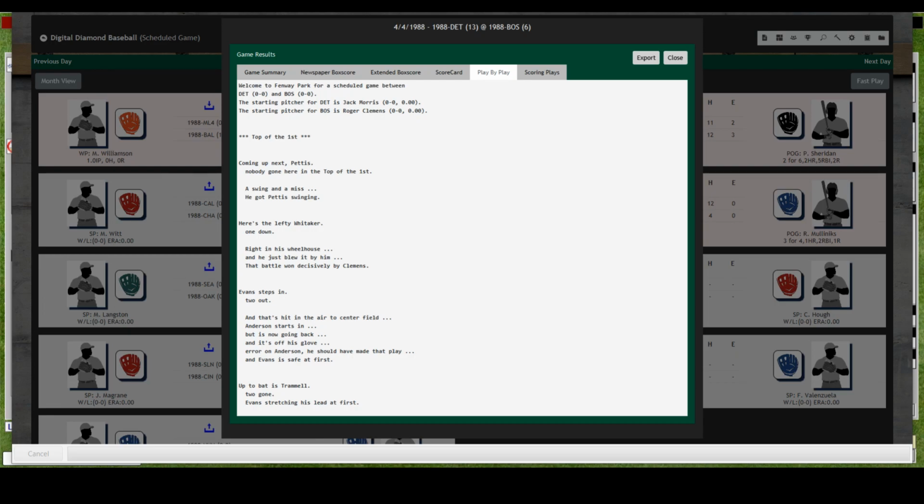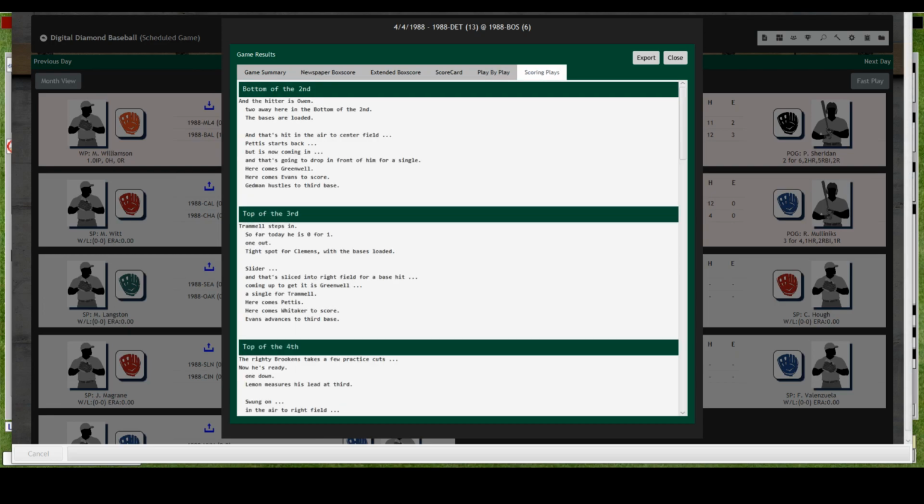There's no counts. The pitch count, as I said, is all cosmetic. But it's there, and I think that's kind of cool. And it tells you individually the scoring play. So if you just want to see what happened, again, if you're quick playing these, and you can quick play all these games if you so choose, it's there.